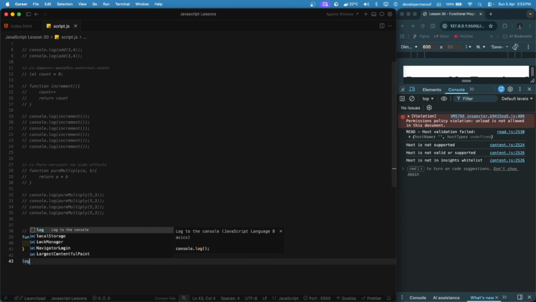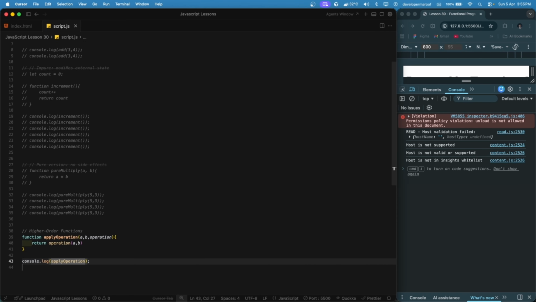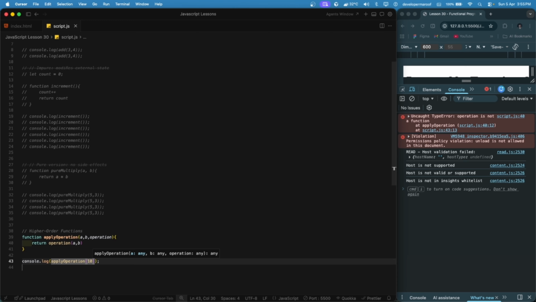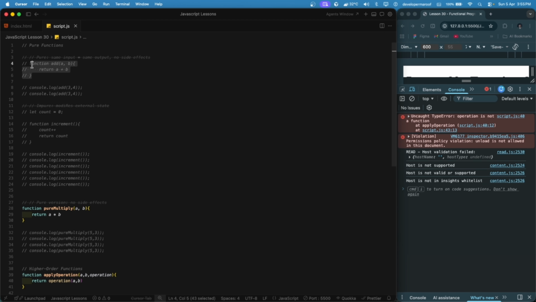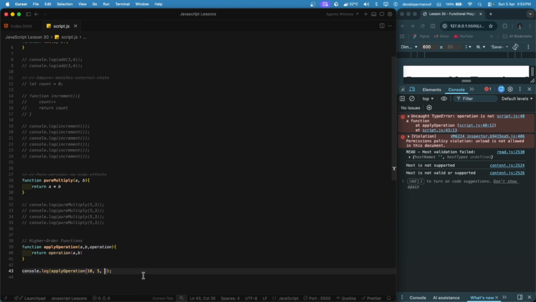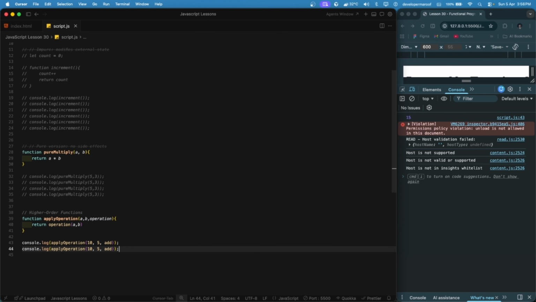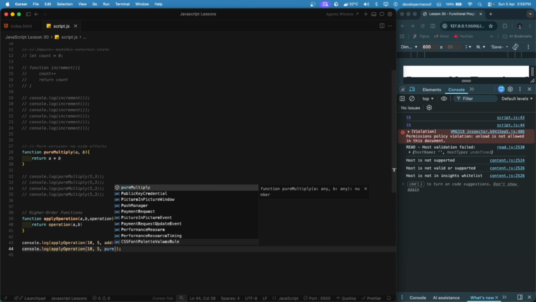Let's add a log. Let's invoke that applyOperation function, our higher order function, and inside that we can pass 10 as the a value and 5 as the b value, and any type of function. Let's put our same function which we have already created. Let's uncomment these and use them right here. So I'm adding the add function, which is this one, and copy this, and let's pass a different function here.